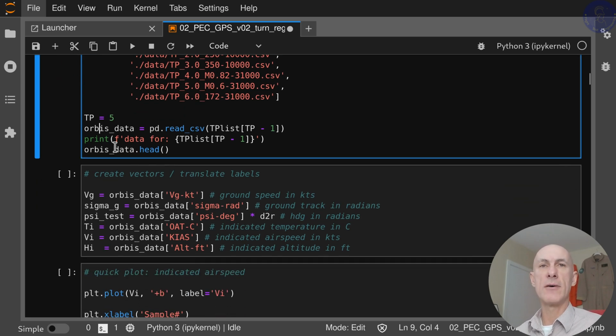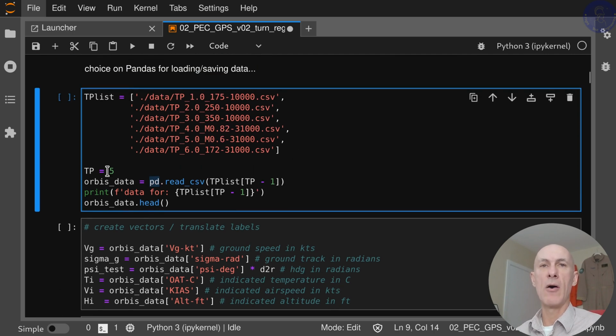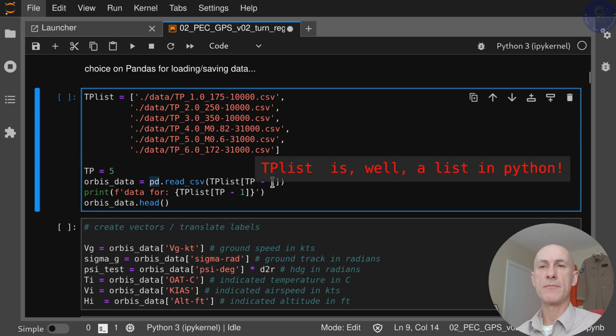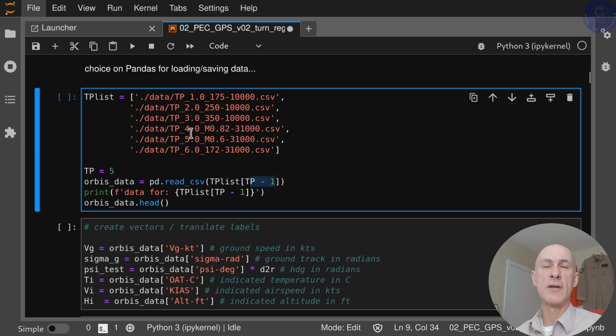And here's what loads the data itself. We're creating a data frame from pandas, telling pandas to read a CSV, and as an argument for this function, we're passing the name of the file. How do you get the name of the file? Well, it's TP minus 1. Why do we have TP minus 1 for the index of our list? Because in Python, the indices start from base 0, not base 1 as in MATLAB.